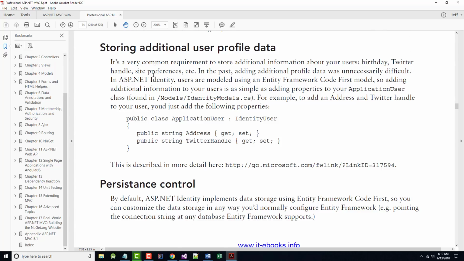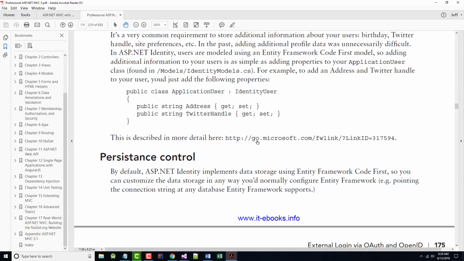As it says, it's a very common requirement to store additional information about users: Twitter handles, maybe Facebook handles, LinkedIn profile information, etc. In the past, adding this was difficult. In ASP.NET Identity, users are modeled using an Entity Framework Code First model, so adding this is as simple as adding properties to the application user class. Again, if you want more, another link.